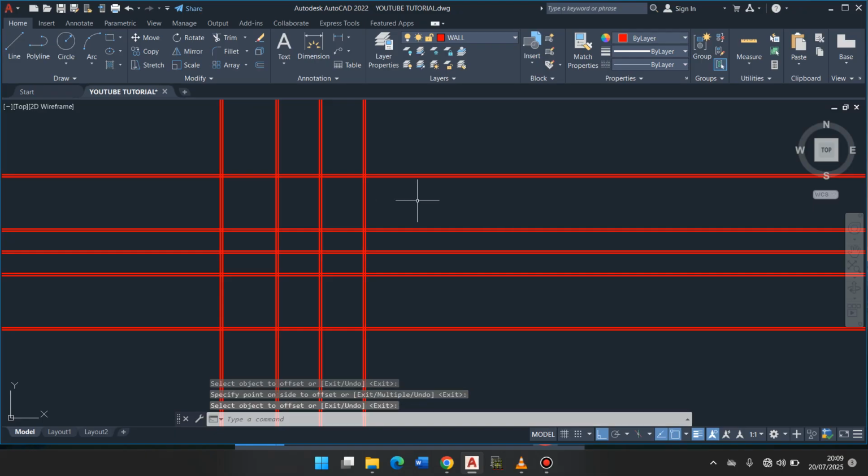So these are a room, bedroom. There's a water closet, your dining, your kitchen, and let's say this whole space will be our living area. Of course, we may offset this later to have a porch here.